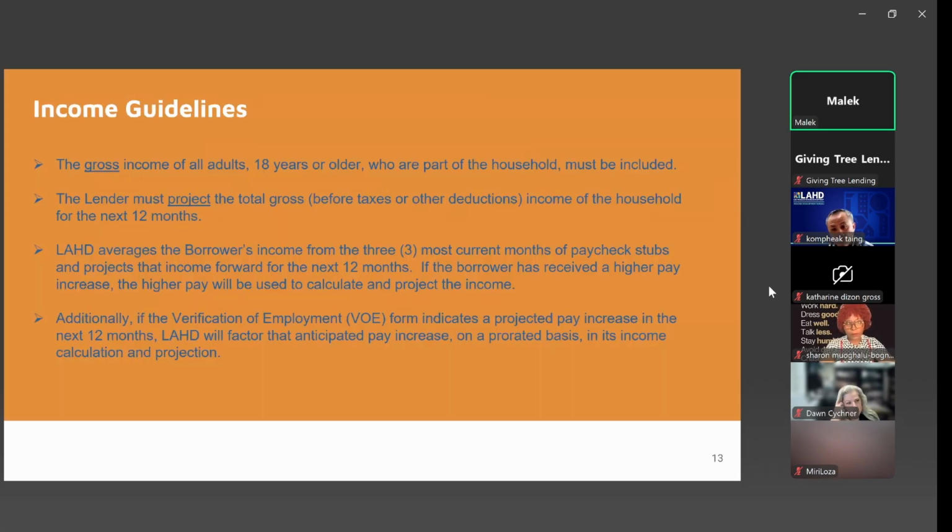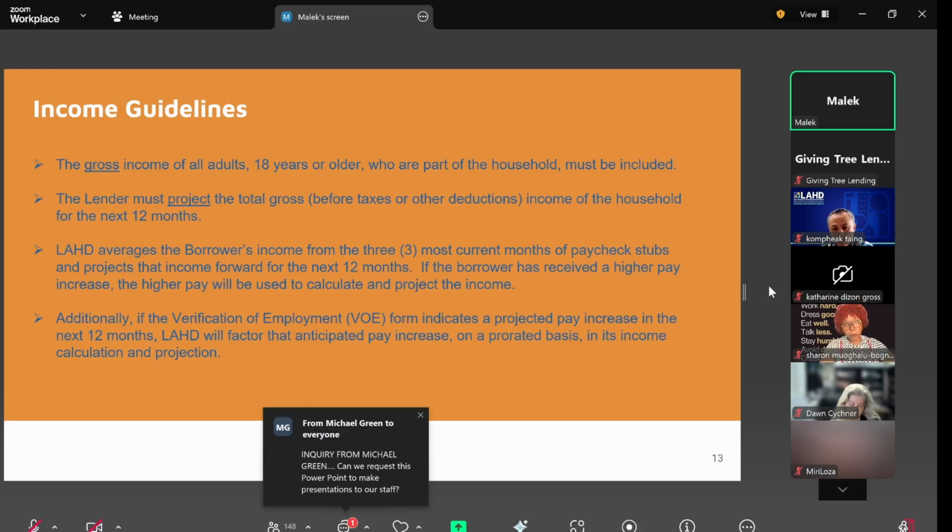Income guidelines. The gross income of all adults 18 years or older who are part of the household must be included. The lender must project the total gross income of the household, before taxes or other deductions, for the next 12 months. LAHD averages the borrower's income from the 3 most current months of paycheck stubs and projects that income forward for the next 12 months.